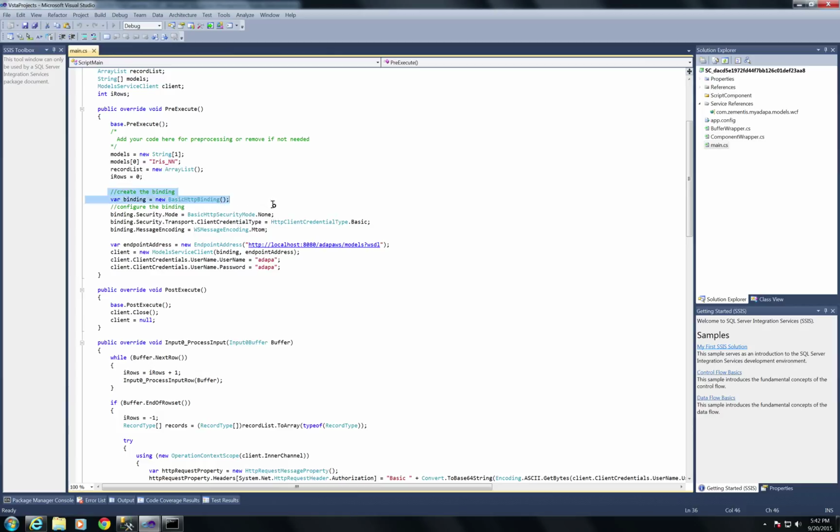The next part is that we want to set up our security. And ADAPA supports different levels of security. In this case, we're using basic security. It is running localhost, so we don't have to worry about SSL or certificate sharing, which is also supported by .NET. And the endpoint itself, this is our core endpoint. You can see that we are going localhost here, and we are using the web services and the WSDL command to do that, and we're setting up our username and password.